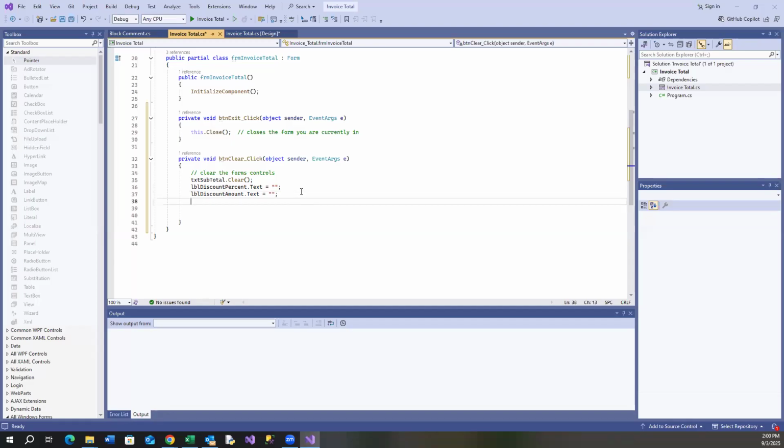That too is a label. So we've done the amount, the percent. Now let's do total. But this time we're going to use this other object right there, string.empty. So this is actually a property for string. All right, so we've done that.